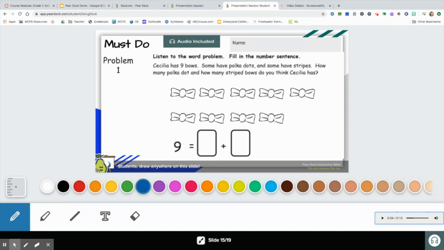Cecilia has 9 bows. Some have polka dots, some have stripes. How many polka dots and how many striped bows do you think it is? So they're coming in, changing their size, making their polka dots. So you can see, live how they're doing. And this again shows live on your screen how they're doing.